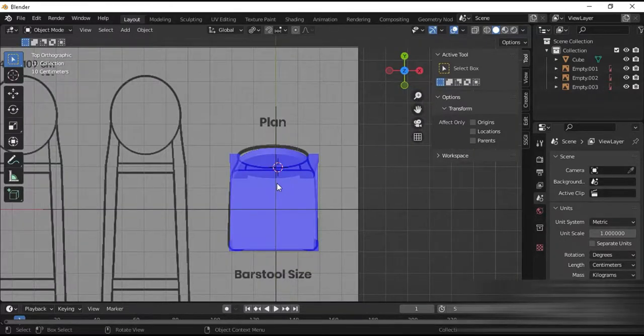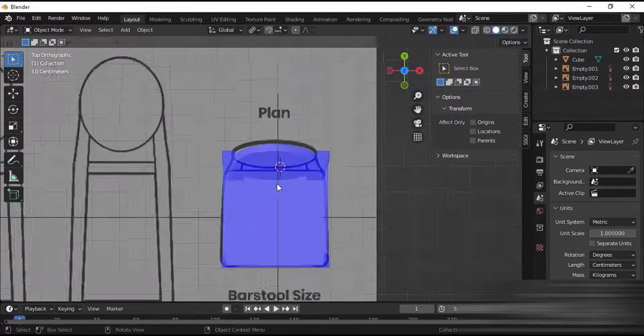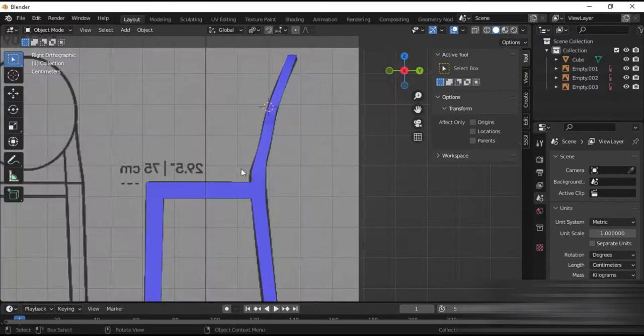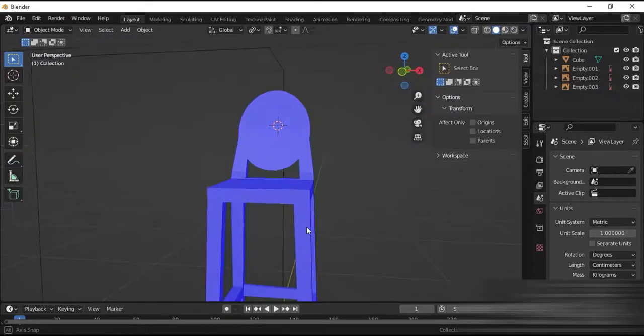3, 7, 1, 3, and 7. That is perfect. Although it's not a bit back, but that's fine for now. We should have brought it a bit back, but that's okay. So 1, 3, and 7. So our modeling is done, right? The interesting part is done.